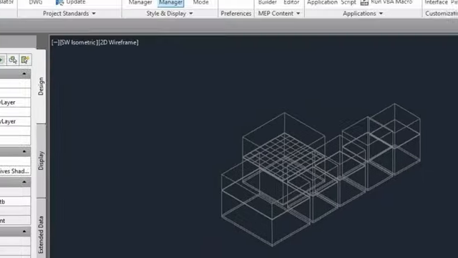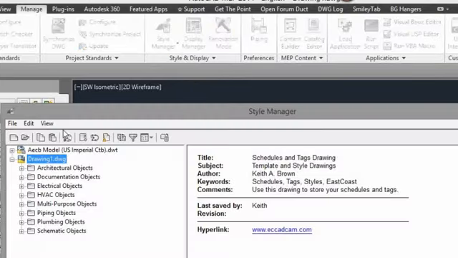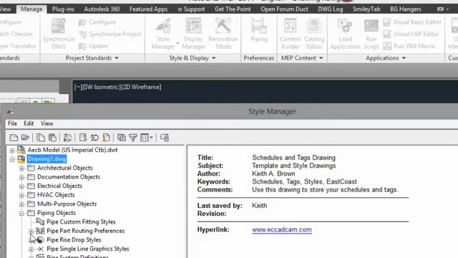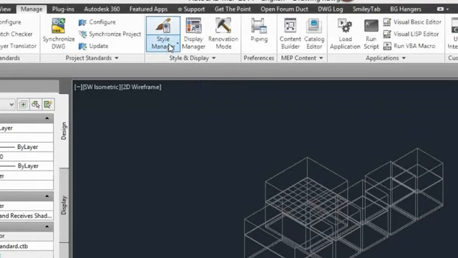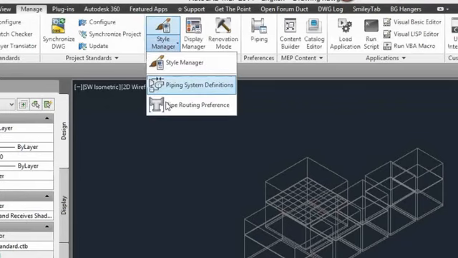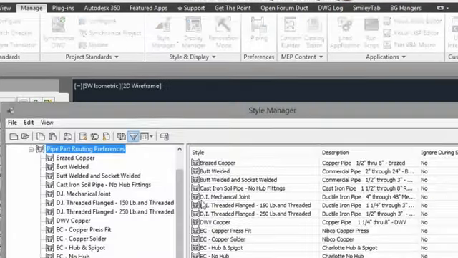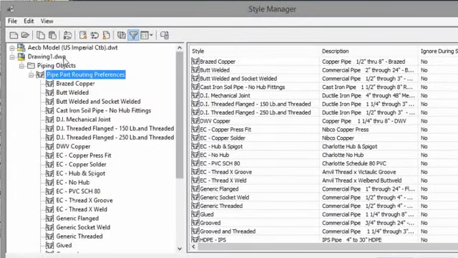Routing preferences, which are found if you open up just the style manager, you can come down to piping objects and then select your pipe routing preferences. Or if you want to, choose the drop down here and then choose your pipe routing preferences. It'll open up the style manager filtered to just the routing preferences, so you cannot select anything else.